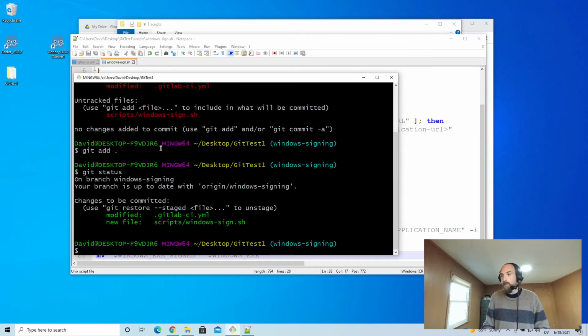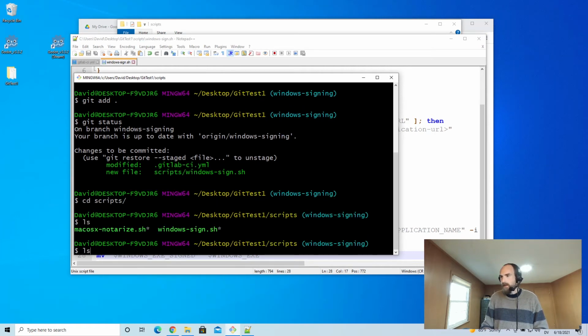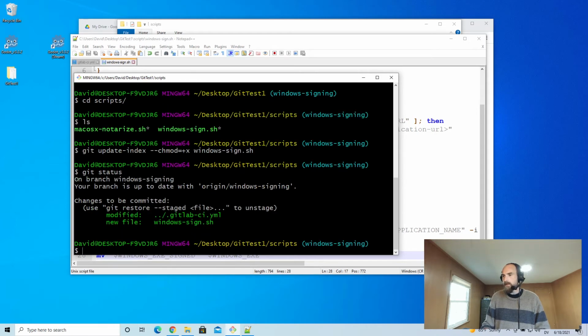And there's one last thing we're going to do to be safe. I don't know why I don't always have to do this, but sometimes when you're working with script files on Windows, you need to mark them as executable in git so that when it gets checked out on Linux, it's also marked as executable. And the command to do that is git update-index --chmod=+x, and we're going to do that to the windows-sign.sh script. Let's look at git status. All right, I think that should work.